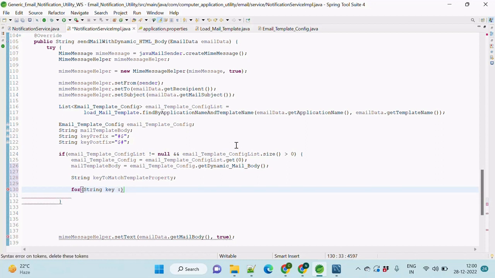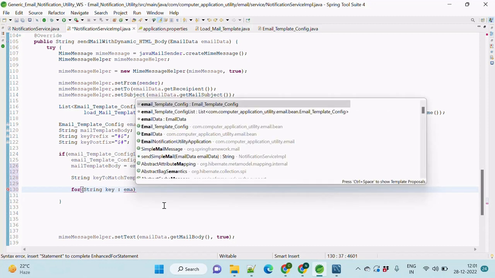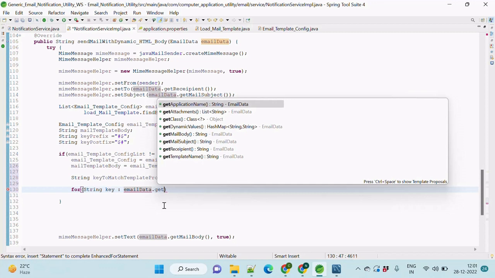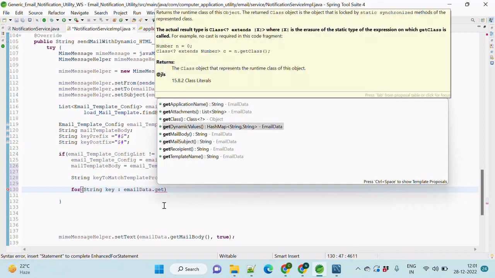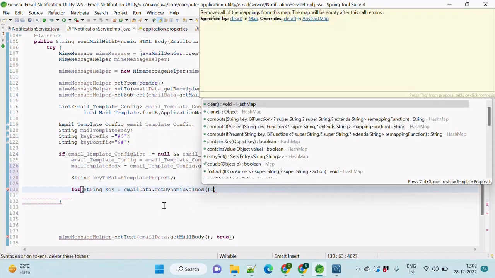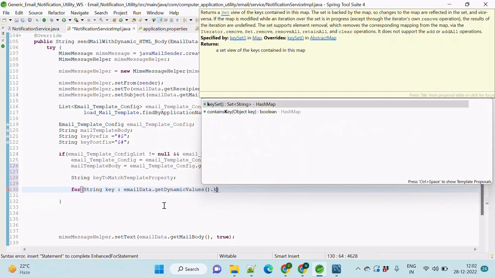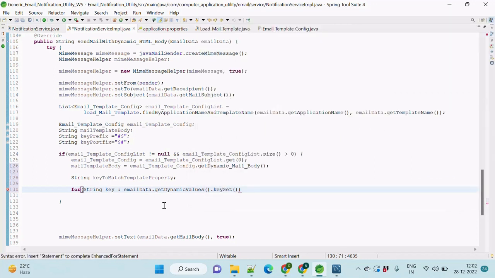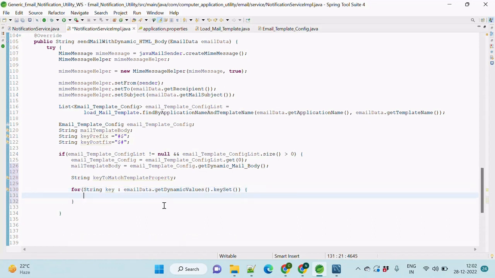Now what we will do? Now we will iterate over the properties that we received in the dynamic values. Email data dot get dynamic values, and you can notice this is a kind of hash map. So here we have a method of key set that will give all the keys. So using this for loop we will iterate over all the keys of the hash map.